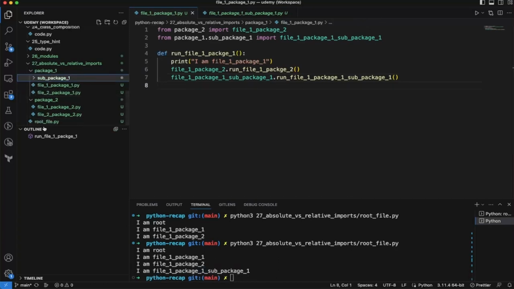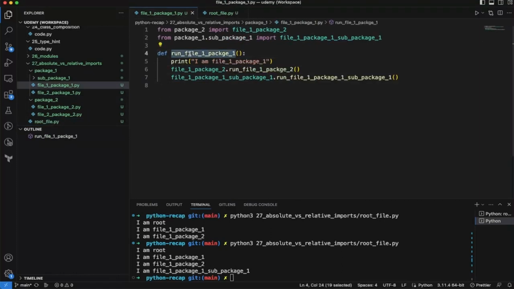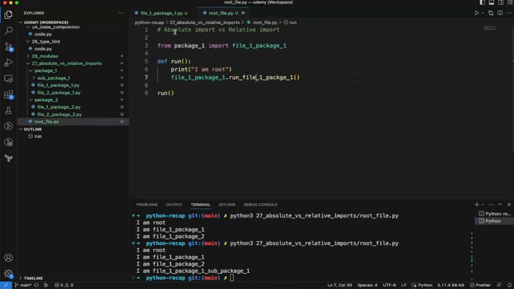So from this root file, we were able to import file1 package1, and from inside this module we have a function here. In this module, we were able to import package2, we were able to import package1, and so on, right? This way of importing using the package is called absolute import. So now let's learn about relative import.